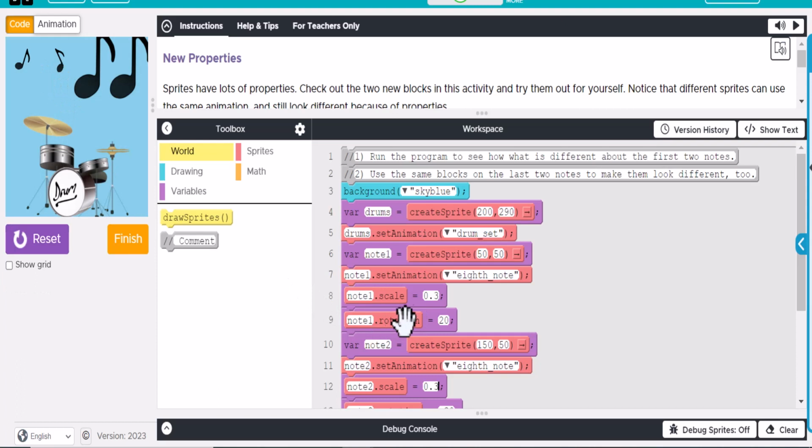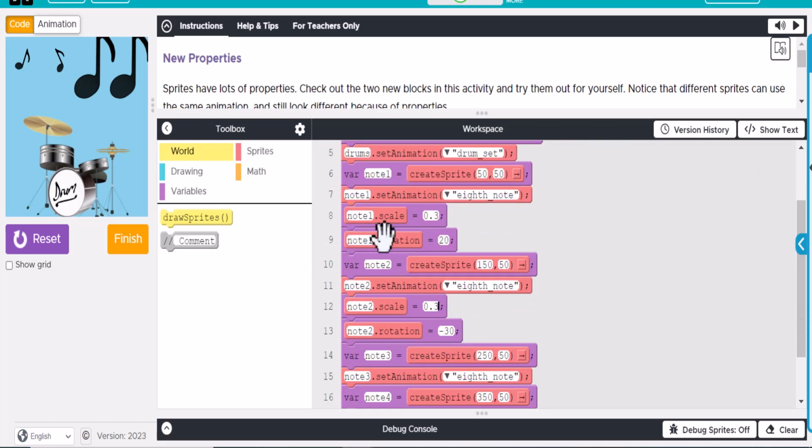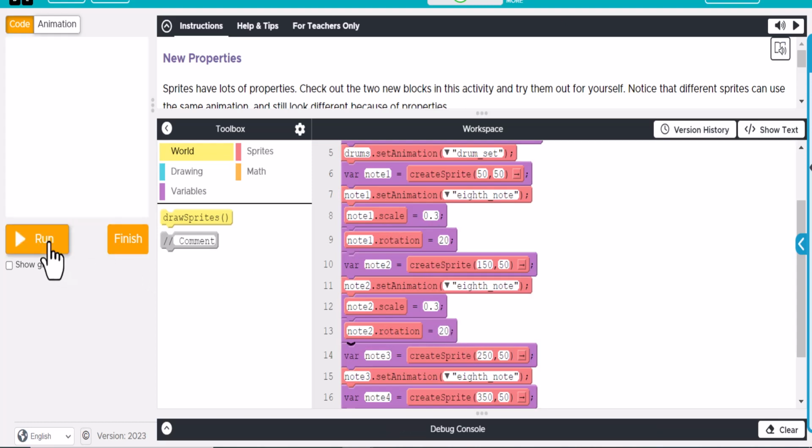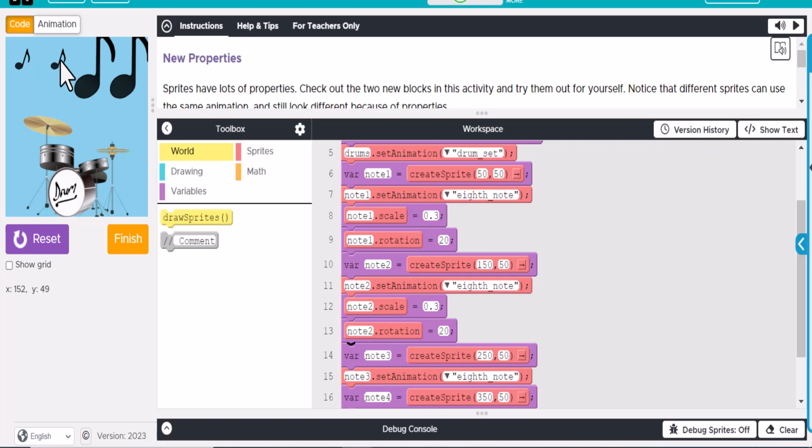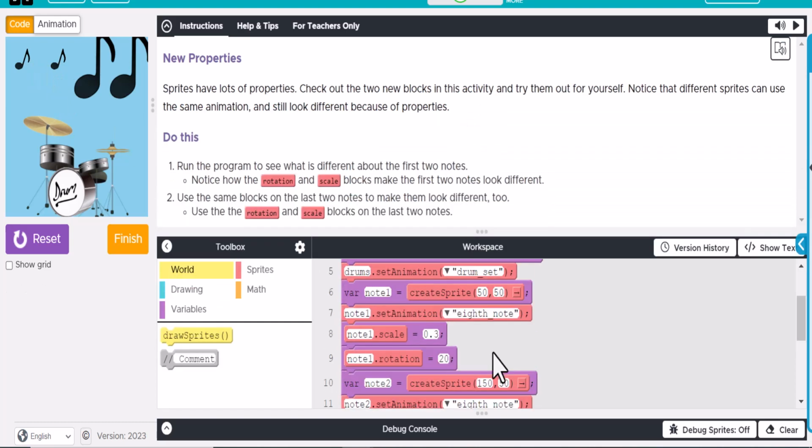And then we're going to change the rotation. So the rotation for this one is this direction. Let's make this one that way as well. And notice note 1, the rotation is equal to 20. Let's make the rotation of this equal to 20 and see what happens with that. And now these two are the same. Okay, and if I look back at the directions here, use the same blocks on the last two notes to make them look different too.